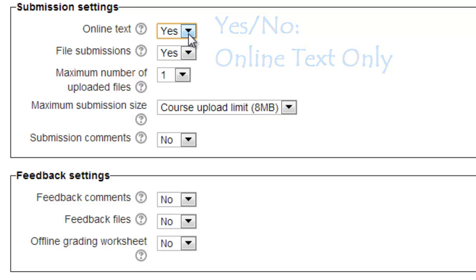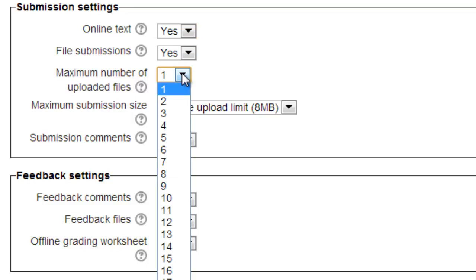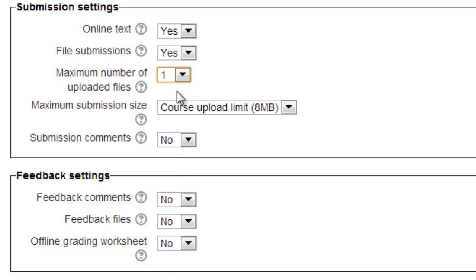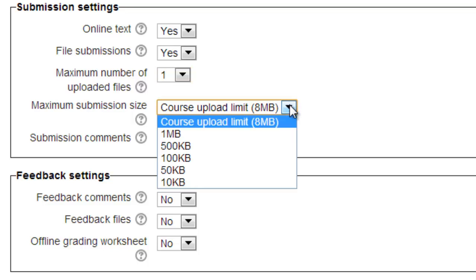Choosing No is not viable, as there would be nothing for the students to submit. You may only wish to allow students to upload a single file, or you may wish multiple files, such as a spreadsheet in Excel and a Word document that explains the meaning behind the numbers, or the initial draft, final draft, and ultimate submission. You can choose the number of files students can upload for the assignment using the pull-down.